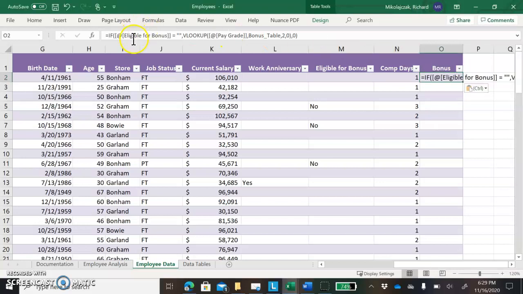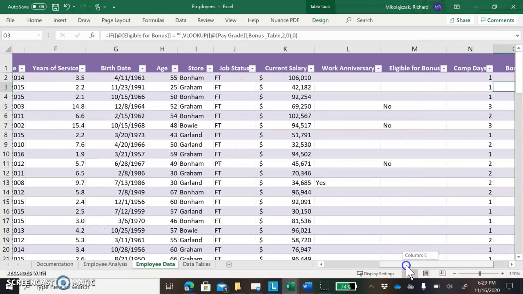Paste. If you're eligible for bonus, we're using a VLOOKUP based on their pay grade and their bonus table, what they're going to get. So let's enter that. Again, that's going to be a little while going through it. And this is the VLOOKUP table array, which we've done previously. Let's go ahead and enter that again, and there it goes. It clicks in.